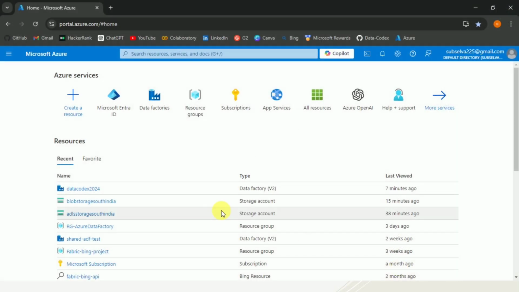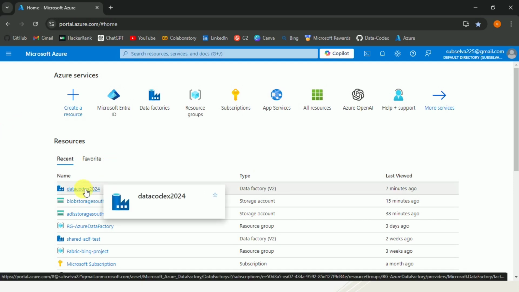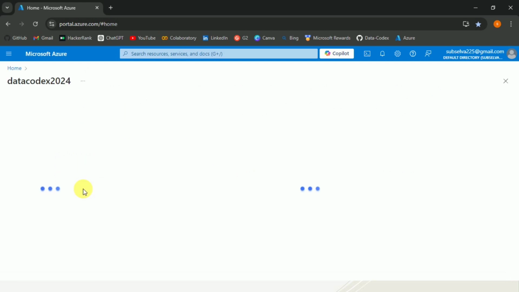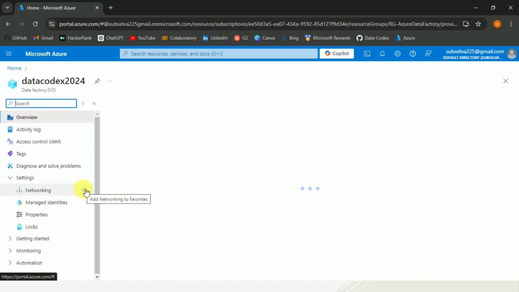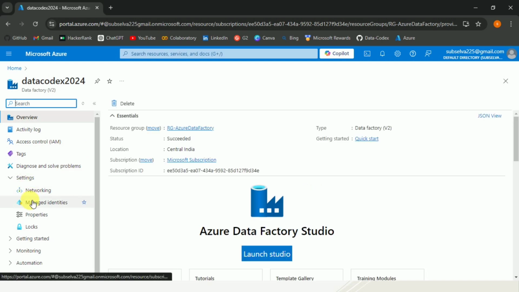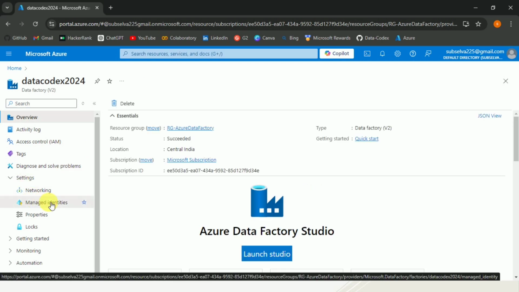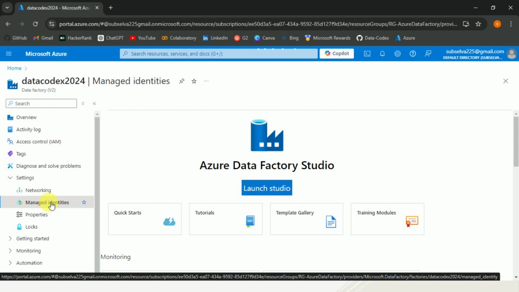So let us see the live demo from the Azure Portal. Here I have connected inside the Azure Portal, and we can find the Azure Data Factory available, which we created in our previous videos. Let me click into this resource, and under the settings you can see the managed identities available for us. You can just click on this managed identity.